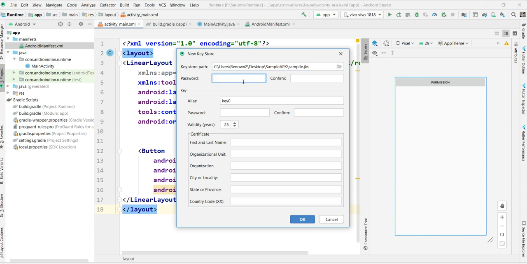Here you can give a password. I am giving a password, then confirming that password. After that, the alias. Normally you can give the client name. Here I am giving my website name, Android Indian. Again, enter the same password which we entered at the top, and confirm this password one more time.